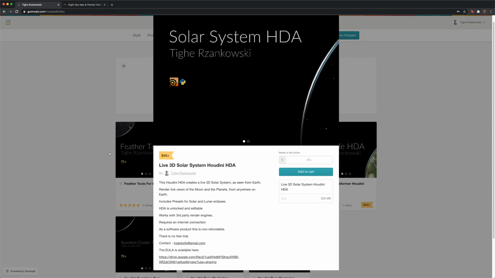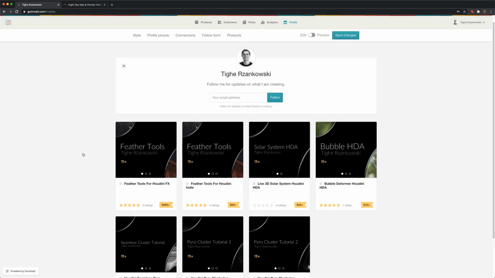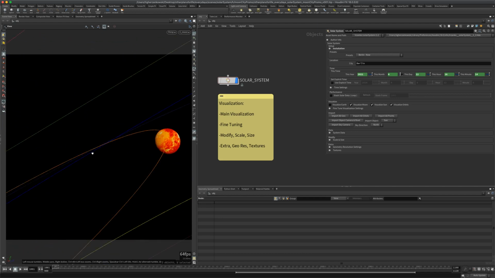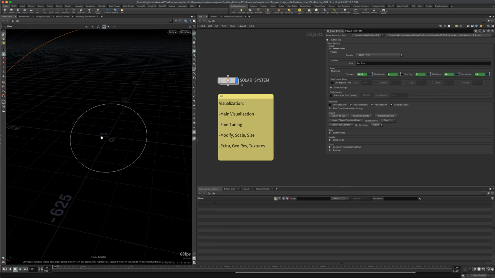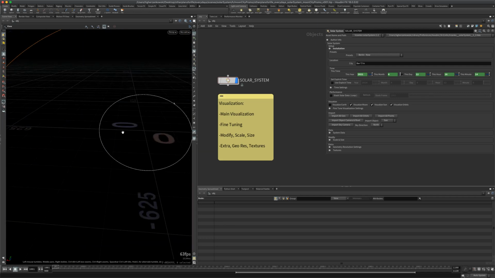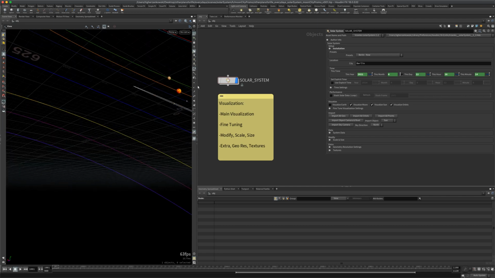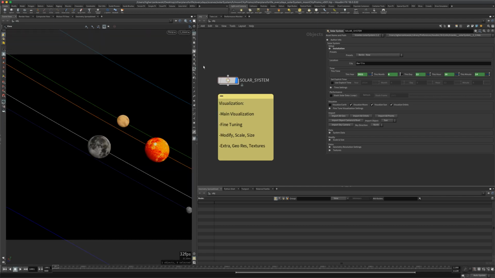This HDA builds a live 3D solar system within your Houdini scene, as can be seen here. Right now we are looking at the perspective as if you were standing right here on the origin of the scene, looking out into the night sky, seeing the moon. Now you can see that it's just straight flat textures, but in the Houdini viewport you can turn on normal lighting, which will create the normal lighting setup for the viewport, which is illuminating from within the sun, which is why the sun is black.